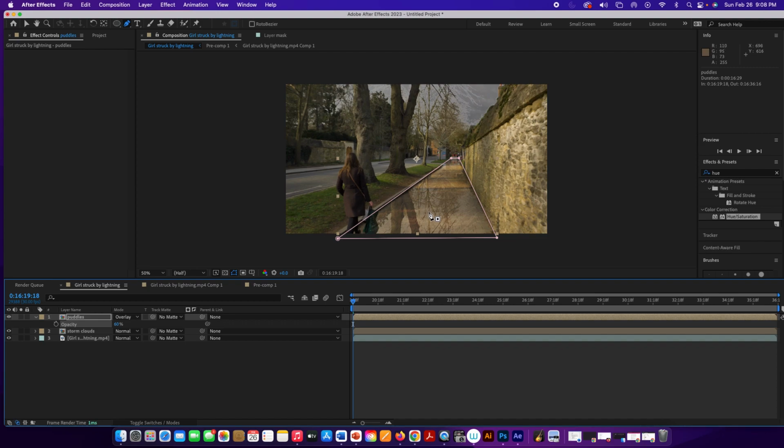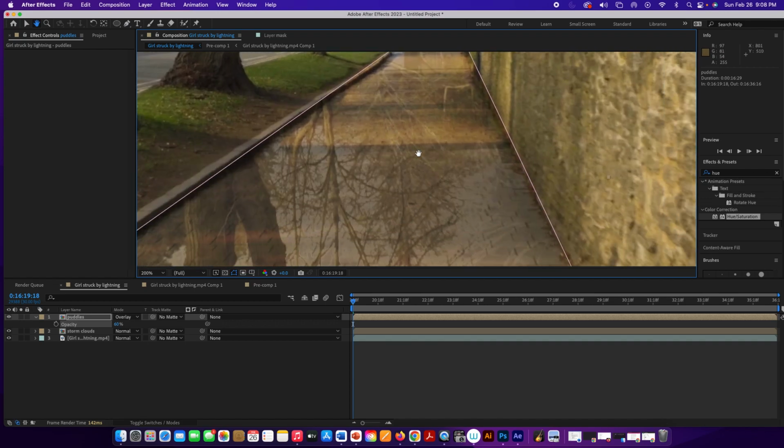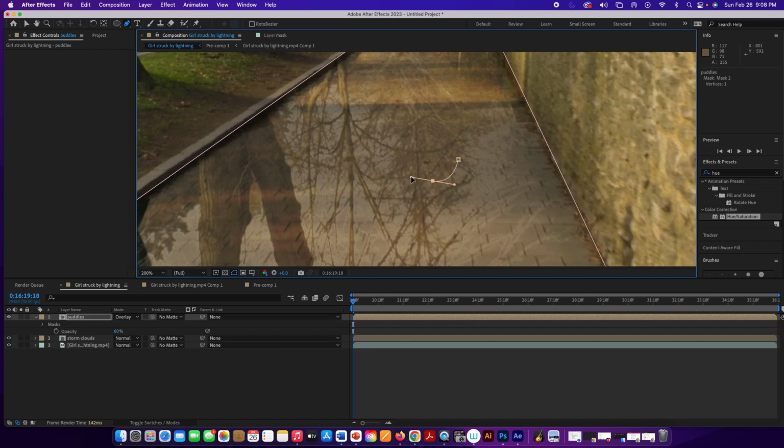So now what we're going to do is we're going to zoom in here. And we're going to put some puddles in, okay? And the way we're going to make the puddles is we're just going to use our pen tool. And we've got to make sure that we're still on the same layer. And we're making another mask.